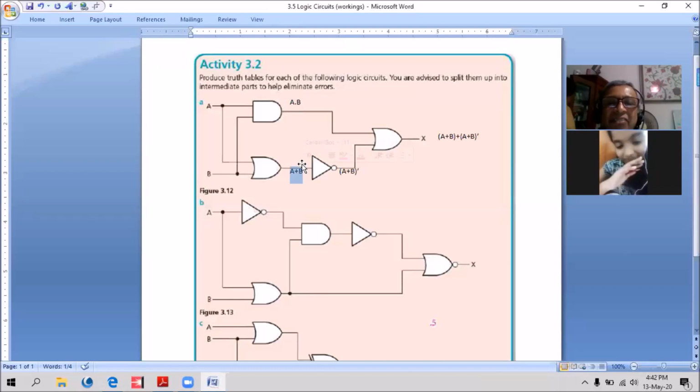Then the fifth column will be A plus B in brackets with a dash. The fifth column is easy because it is the opposite of A plus B, which we already calculated. Then the final column, X, is this. So now I think you should be able to do it. Try that.